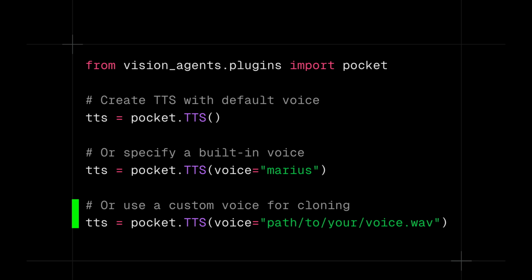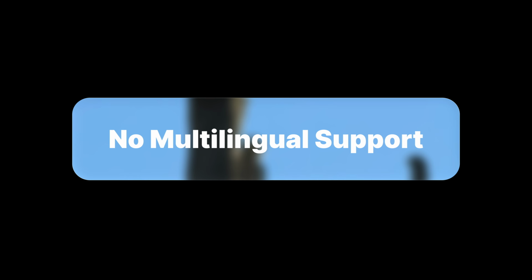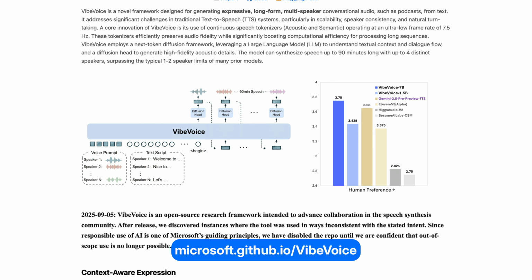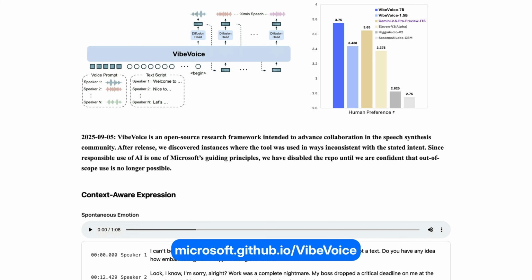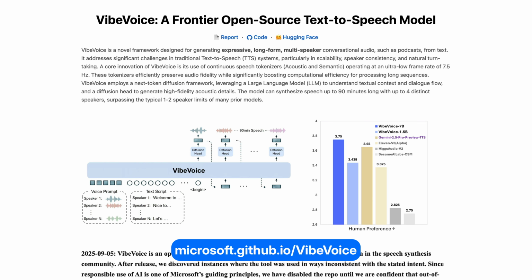The Pocket TTS model also has some limitations. Although it runs fast and reliably on CPUs, it lacks multilingual support. At the time of making this video, you can use the model for only voice applications in English. If you want an open source alternative to this model for multiple languages, you can check Vibe Voice from Microsoft.